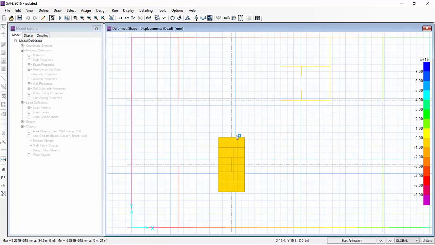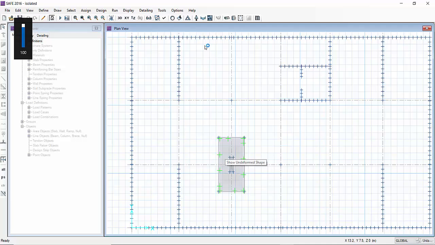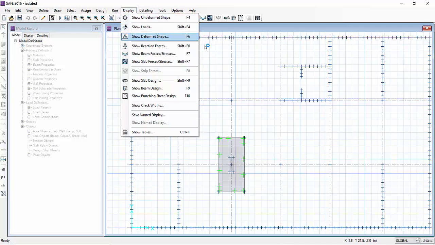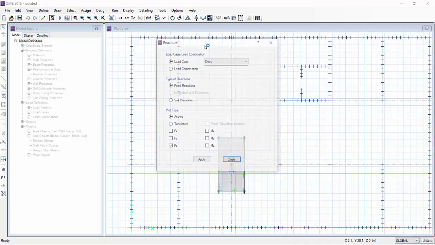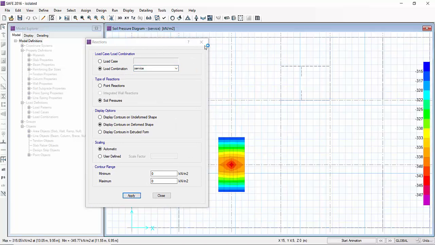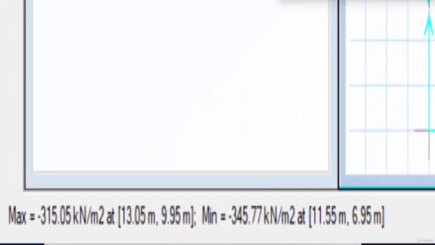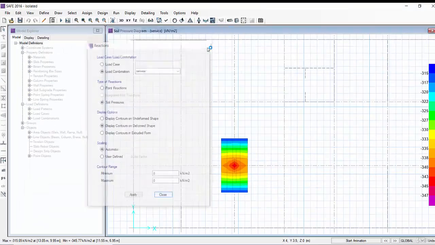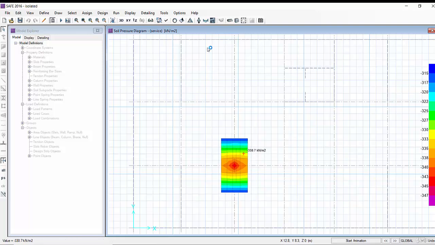So now we want to show if the dimensions of this foundation are sufficient. We go to display, show reaction forces, and we go to soil pressure with the foundation surface, and we press apply. We have a bearing capacity equal to 300 kilonewton per meter square. Now we see that we have a pressure on the foundation equal to 345. So we need to increase the dimension of the foundation to be safe.